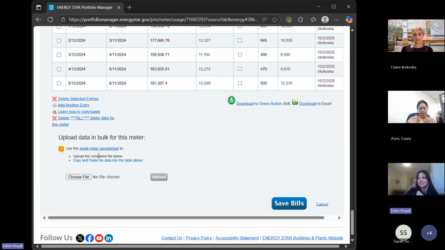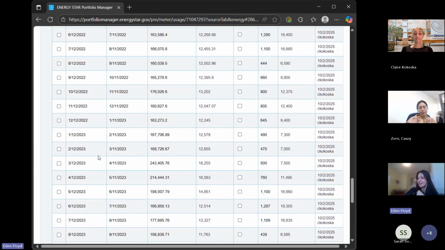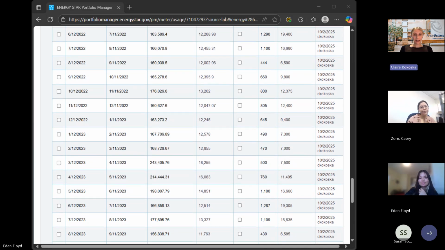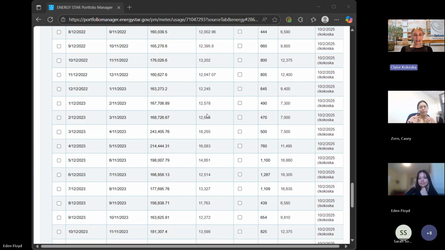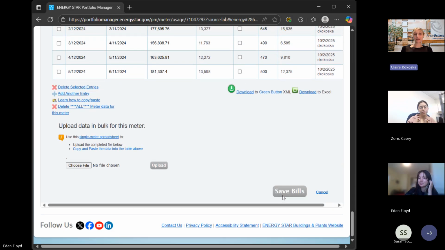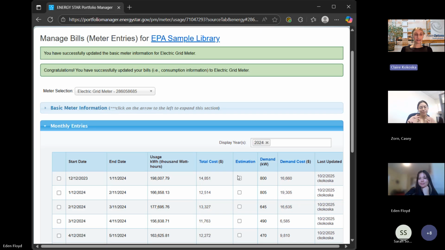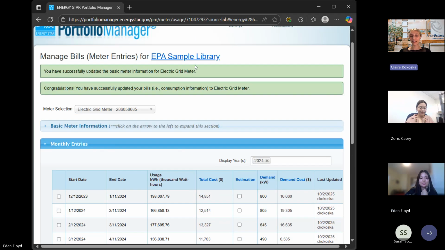And I believe that is it for this. Is there anything else I'm missing, Claire? No, that's about everything. And then just making sure you hit save at the end. And be very careful if you're trying to delete meter data, especially if you are trying to delete just one entry, and be sure that you're not selecting delete all entries. But I have full confidence that all of you will see the difference there. But that's all that we have for the Manage Bills Meters entries page.